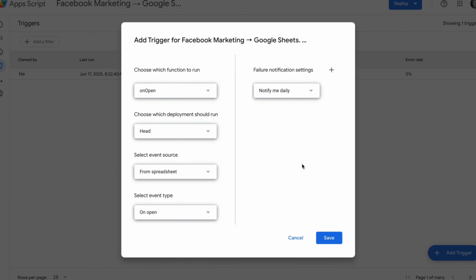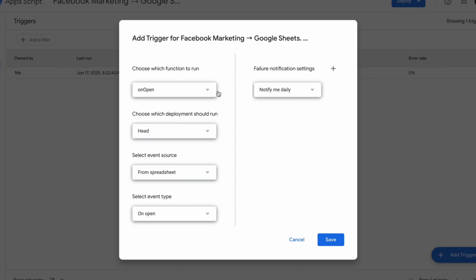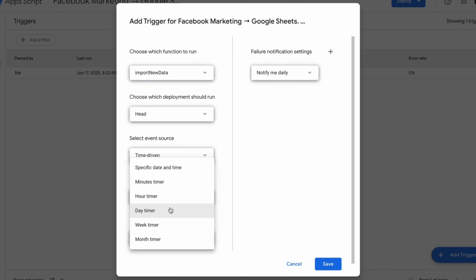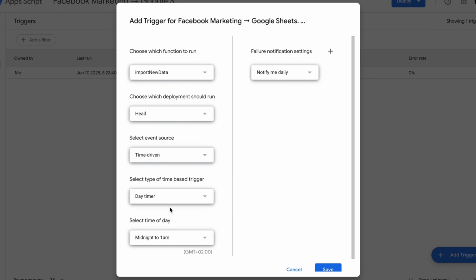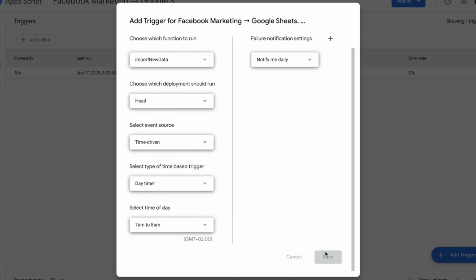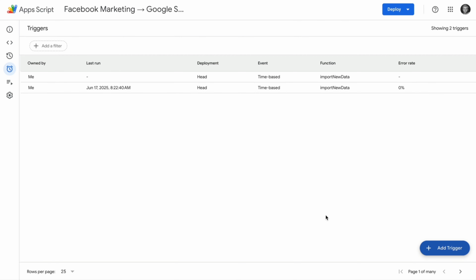Choose which function to run, import new data. Choose which deployment should run, head. Select event source, time-driven. Select type of time-based triggers, for example, day timer. Select time of day, pick your preferred time window. I'll go with 7 a.m. to 8 a.m. every day, and that's it. Click Save. Don't forget to make a new deployment.